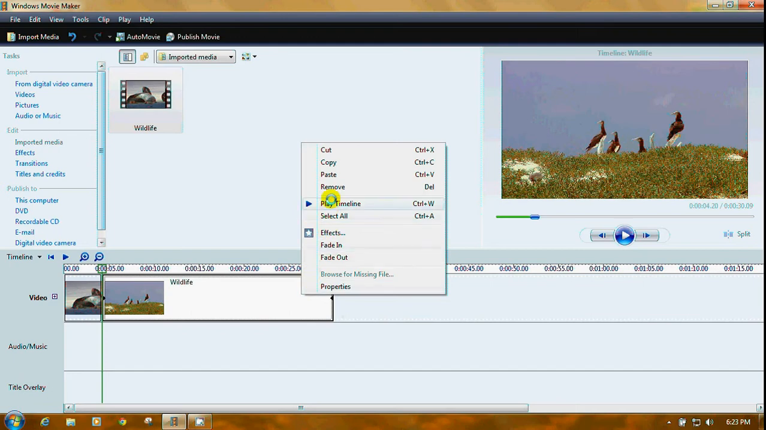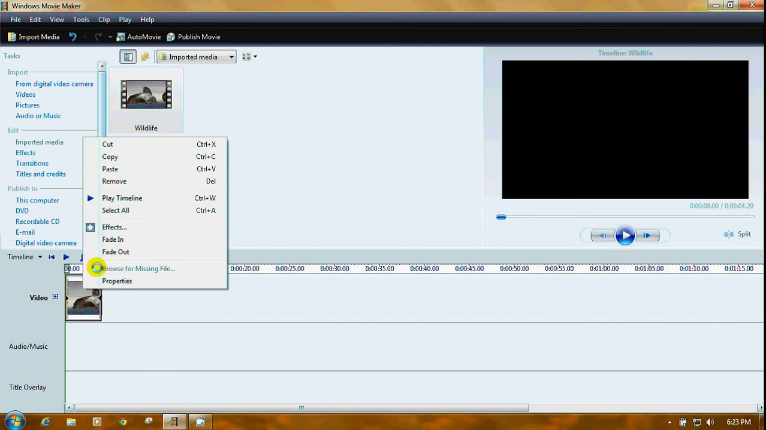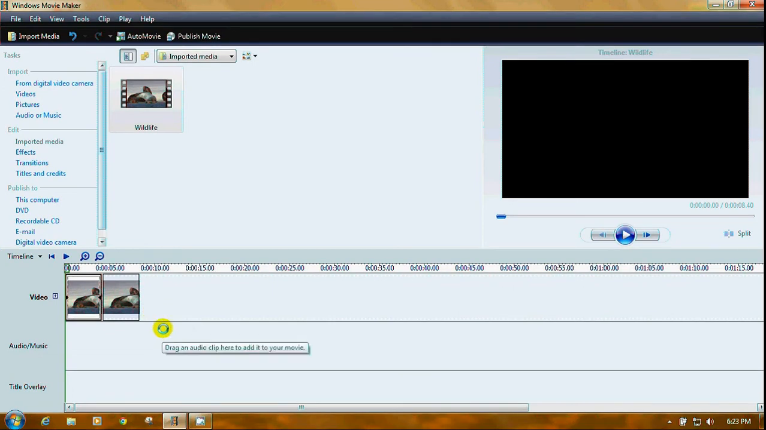Okay. Then right click. I'm going to remove the rest. We're only going to use the horses. And then I want to make a copy. Right click, paste. So I have two copies of the horses. The first one we're going to slow down. The second one we're going to speed up.